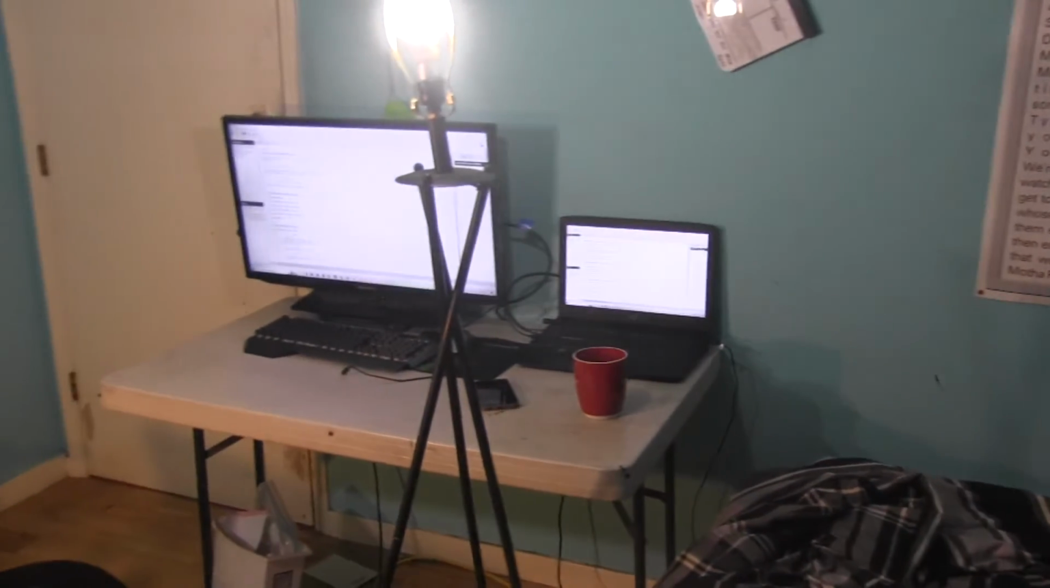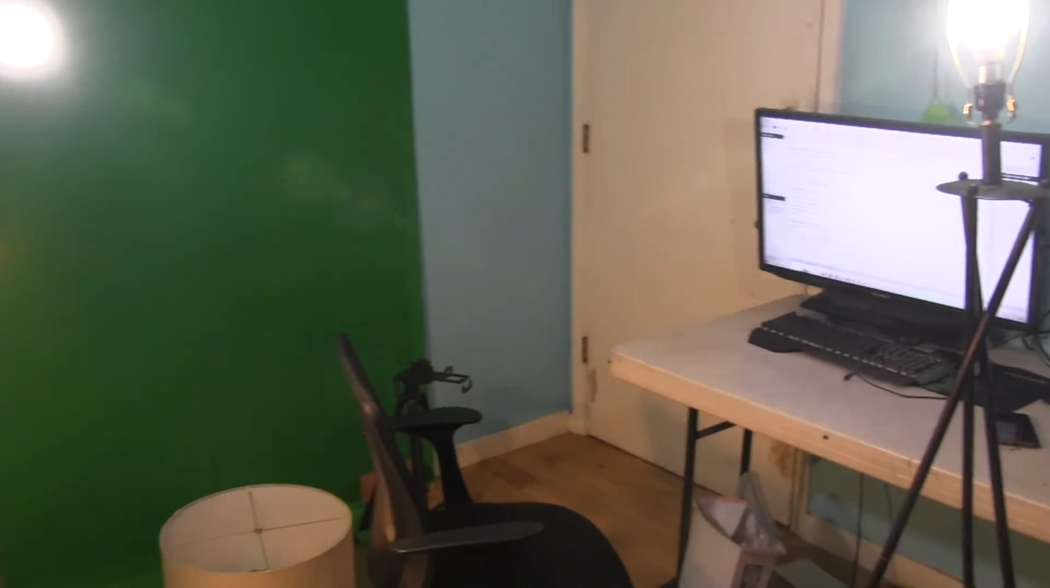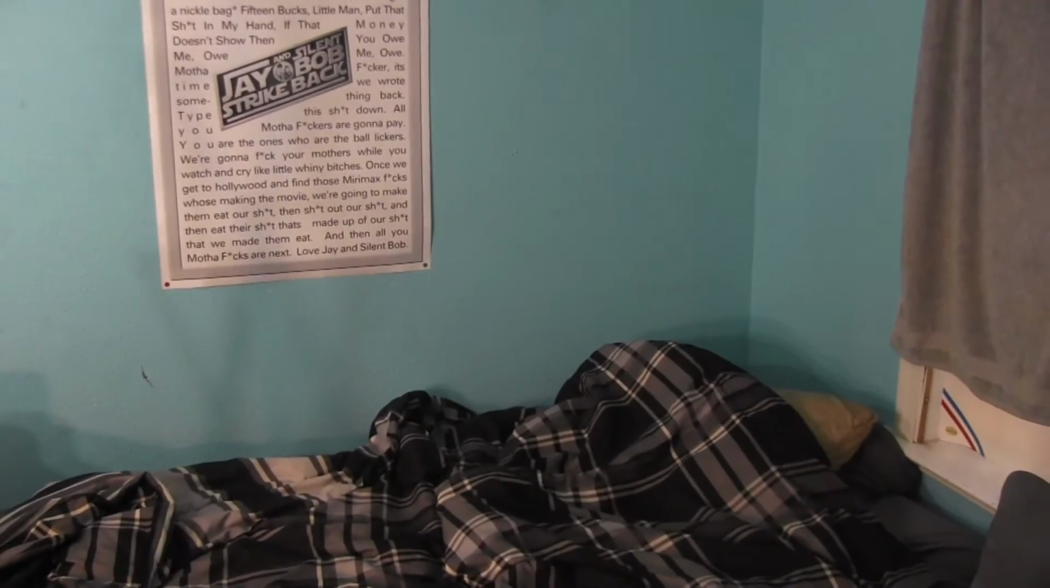Now, I'm gonna start adding lighting to the scene. I got these light sources right over here. And the shot's gonna be right about there. That looks good. This is a clip mic and it clips to your shirt.